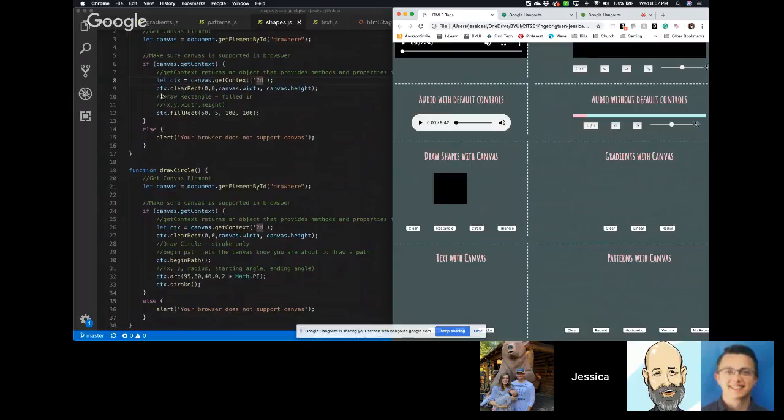I have the clear button that does the same thing, but in each of these functions, I have the clear. This clear rect, it's clear rectangle, but it's talking about the canvas, not an actual rectangle like the shape. And that's the same for all of these, so it's going to clear. I see that now in the circle one too.